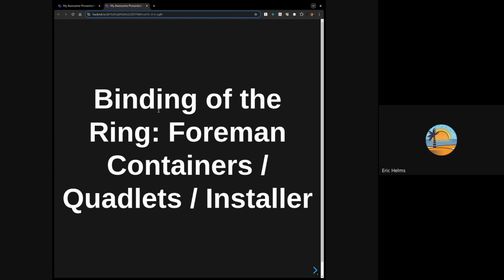Since it may help contextually, the binding of the ring is a bit of a joke and play on the Lord of the Rings, Ring of Power. As we have jokingly said, we are trying to build one thing that can rule all the other things by combining everything together.